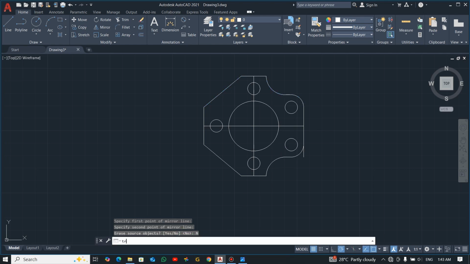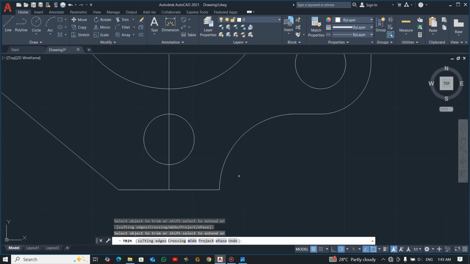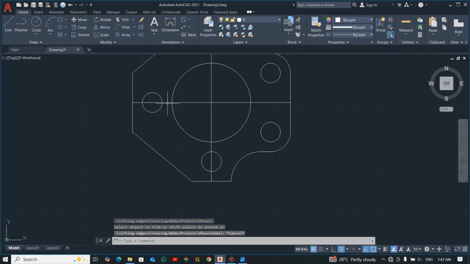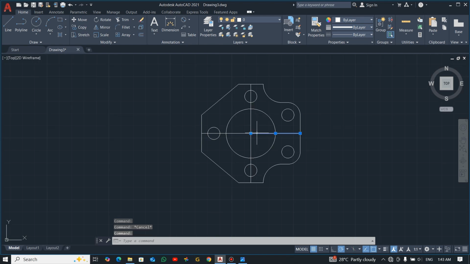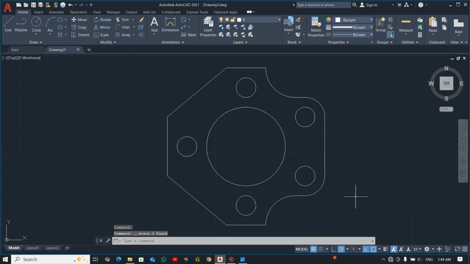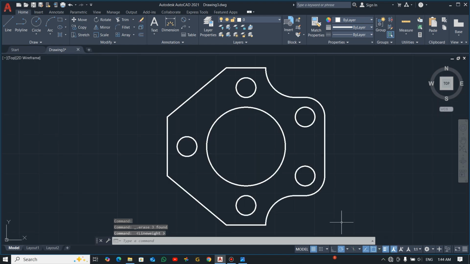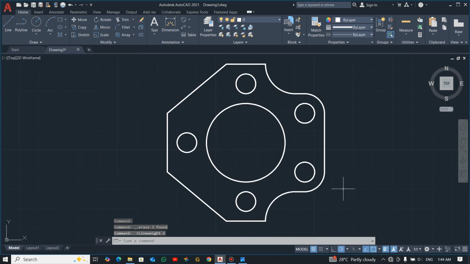Now let's trim the unwanted lines. Okay, so I can even delete these lines, I don't need them. So as you can see, this is the work that's expected of us, and it's nice and neatly done. Now you can increase the line width from this point, and there's the work.